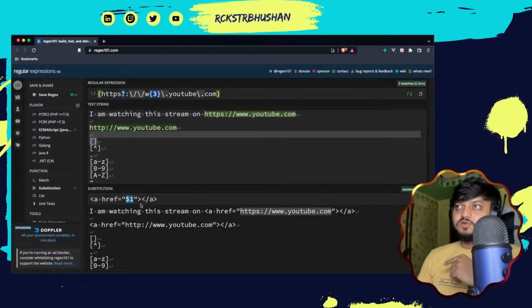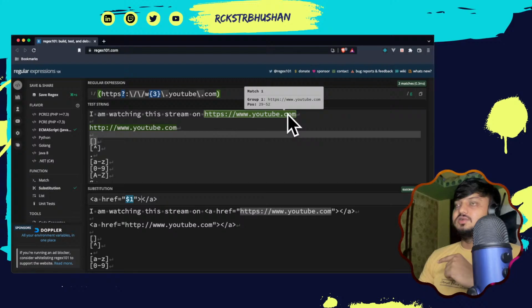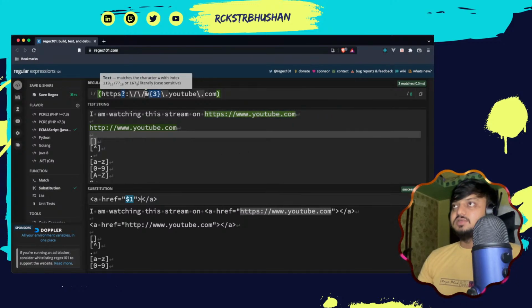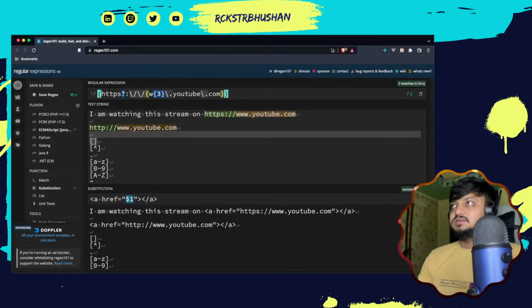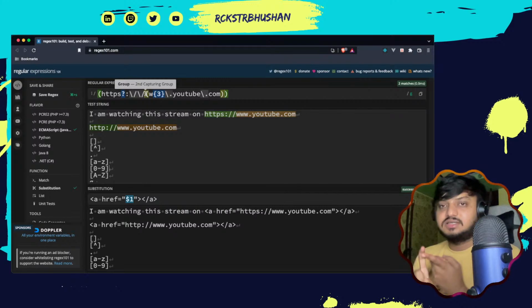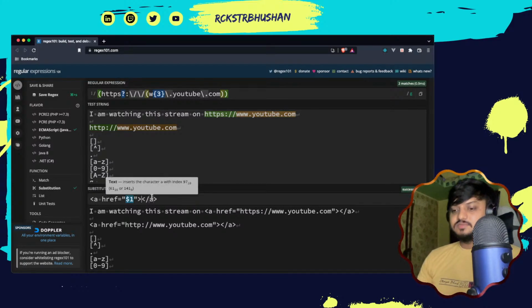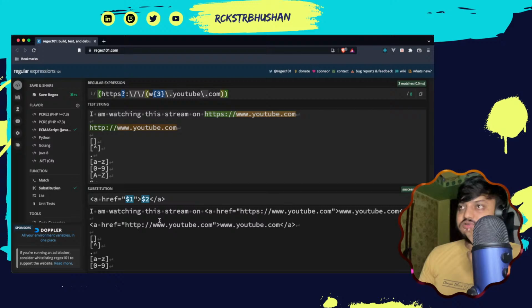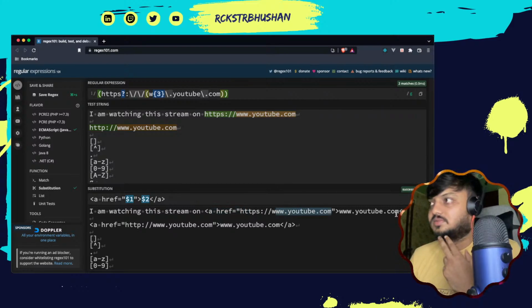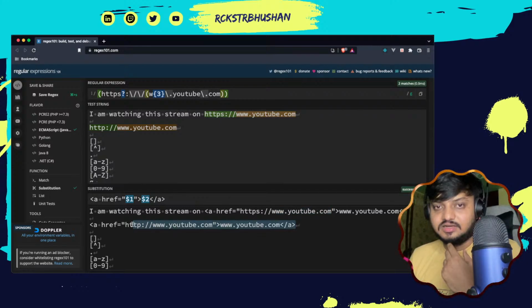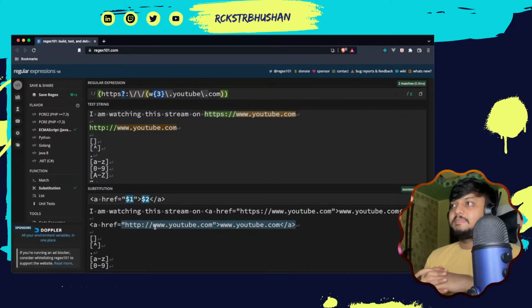But in this position, what we want to do is match only the www and whatever comes after that. So for that we can use those angular brackets again. Now if I hover on it, you can see here it created the second group, and to access this second group we can just use $2. So you can see here I am watching this stream on, we have this anchor tag, and then we have this youtube.com website, and then we have this www.youtube.com, here also with the non-secure domain. But now this is not good.